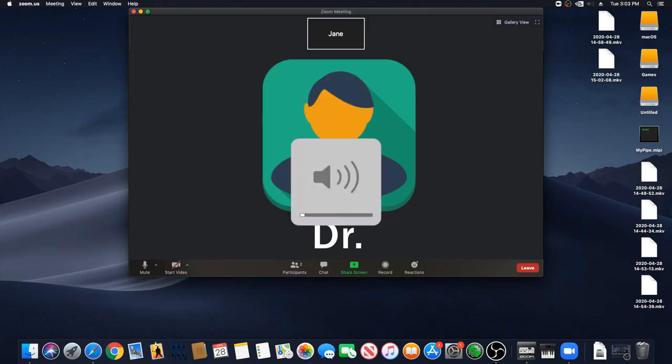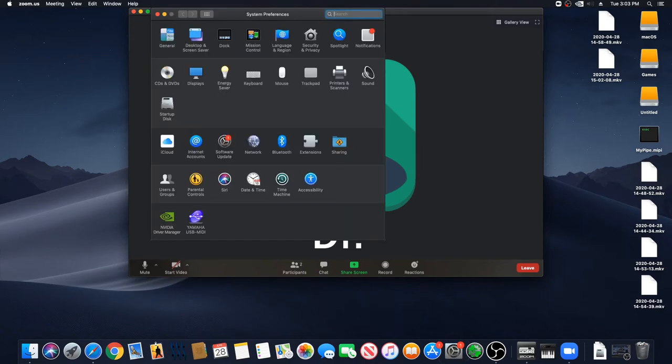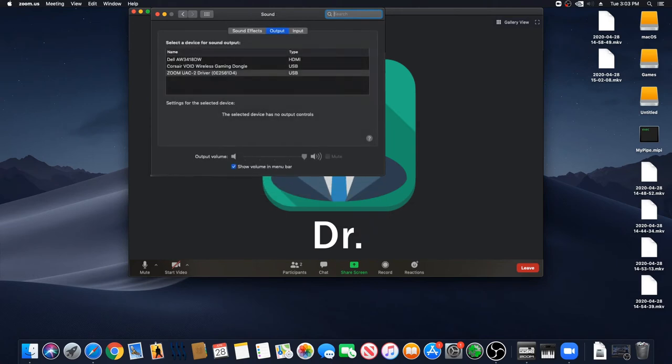If you cannot hear your provider, please make sure your speakers are on and the volume is turned up. If this does not work, please go to the control panel or system preferences on your computer to the sound section to make sure the correct speakers are selected.